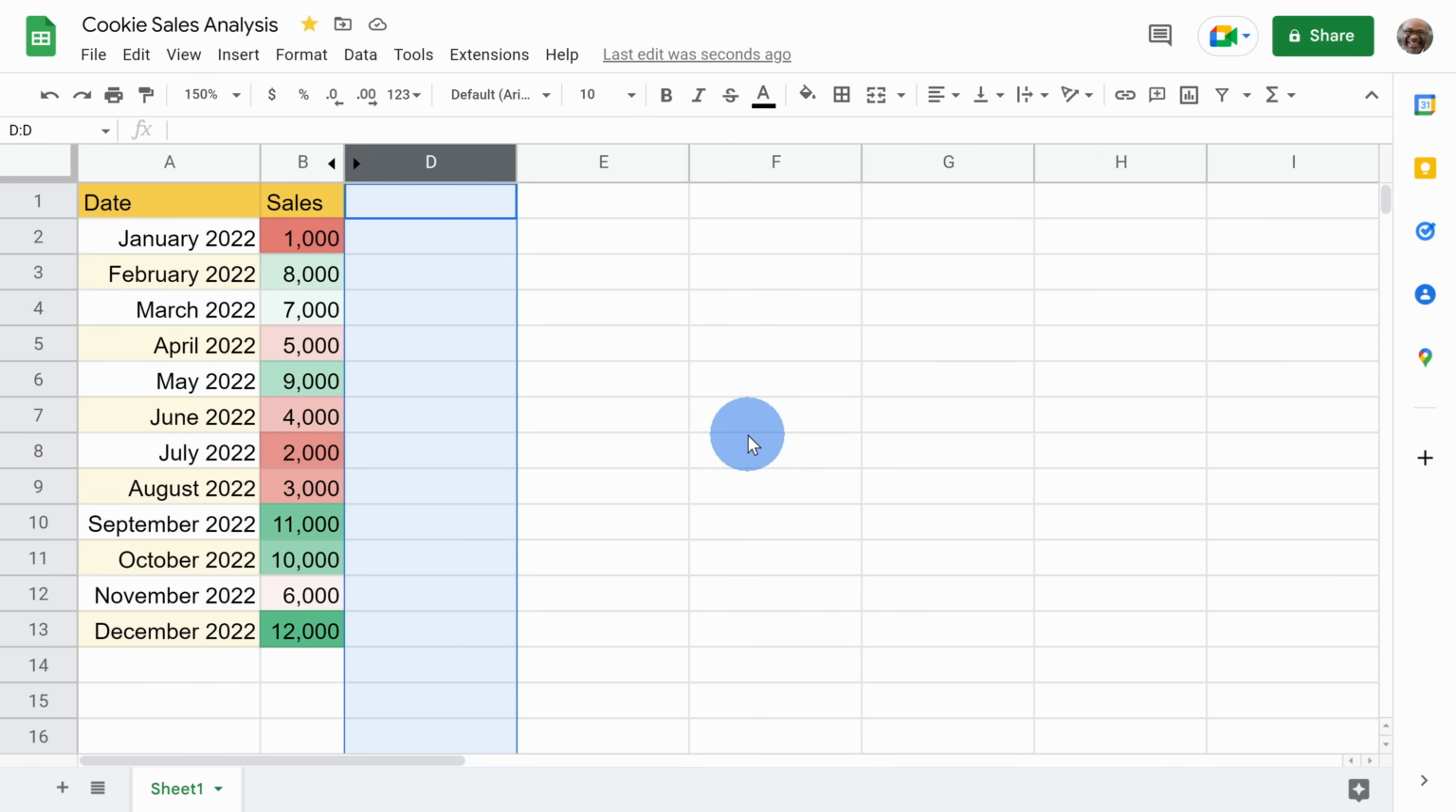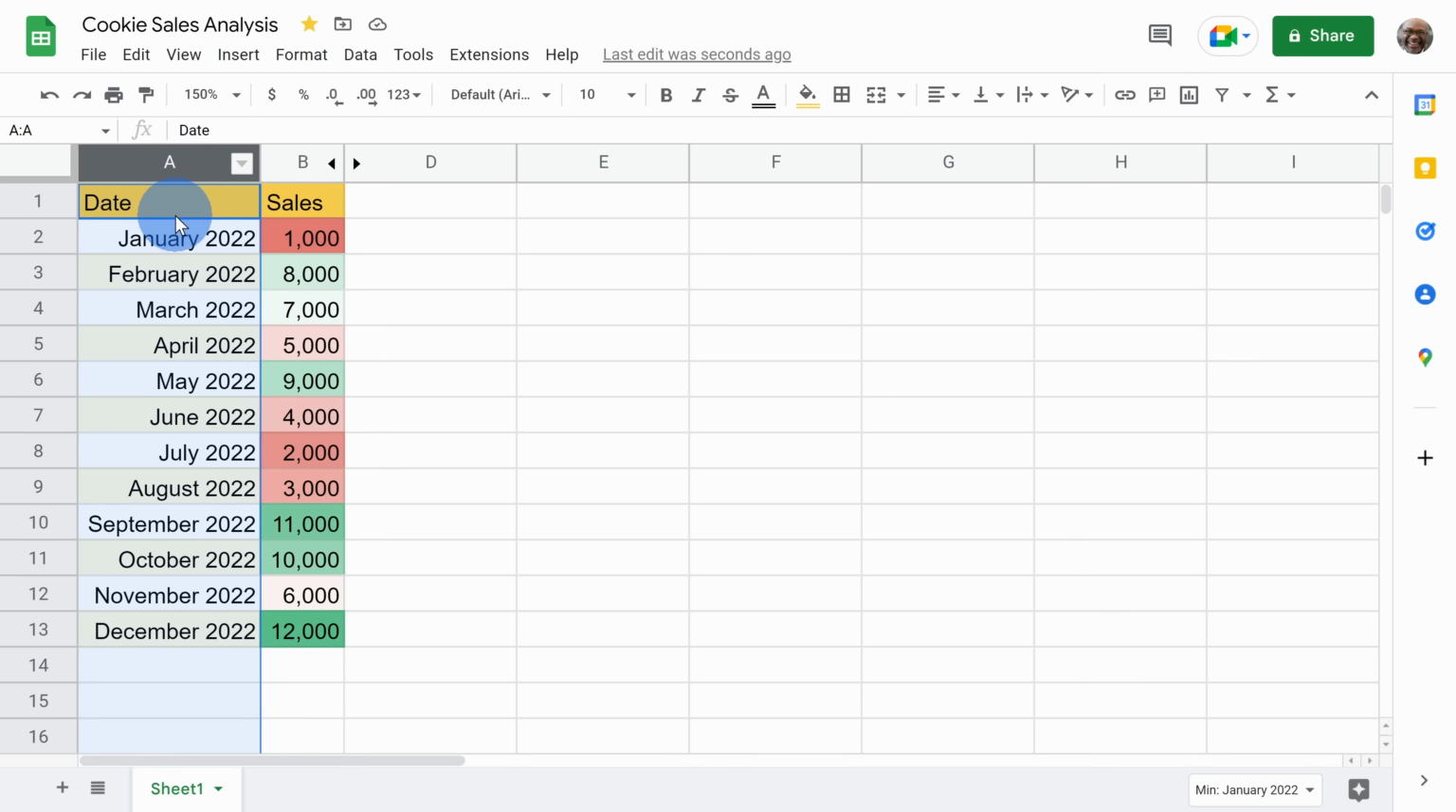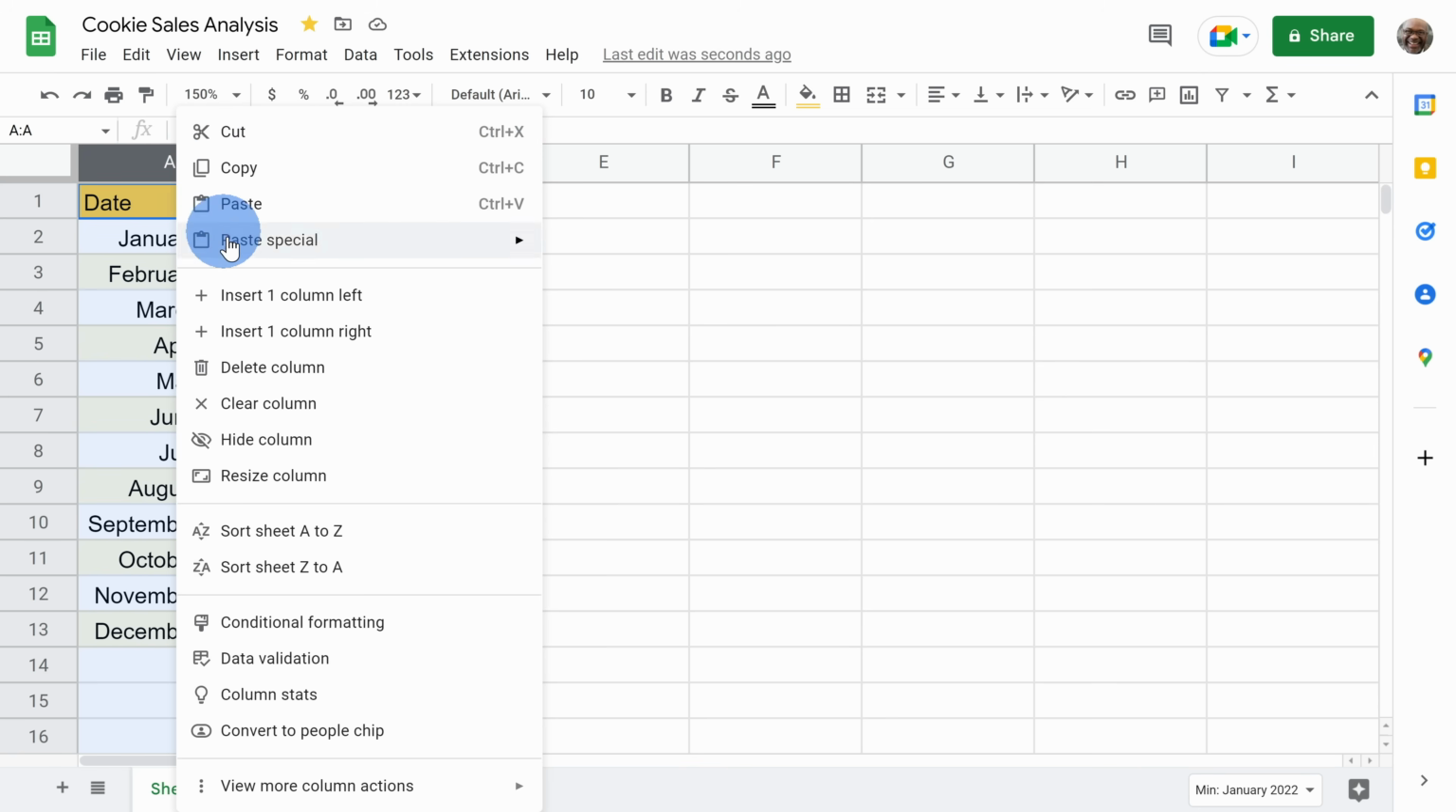Thinking about this some more, we're also supposed to get sales data for other countries. So I want to add one more column with the country. I want to add it before the date column. Here I'll click on column A and I can right click and I can insert another column to the left.